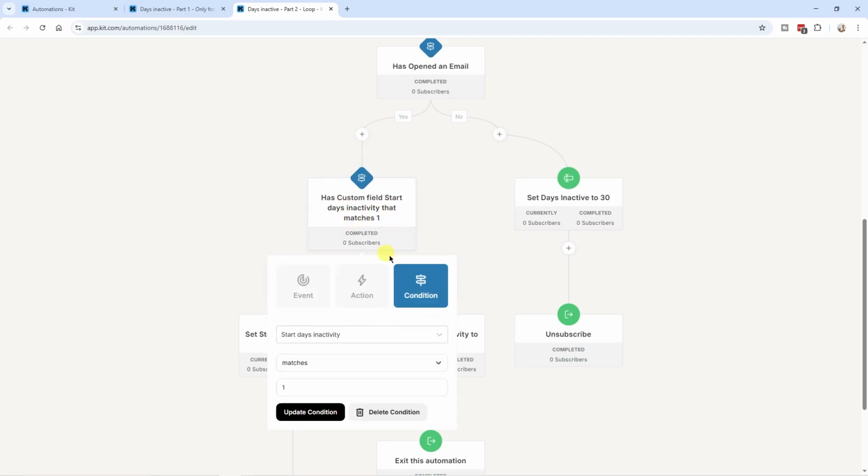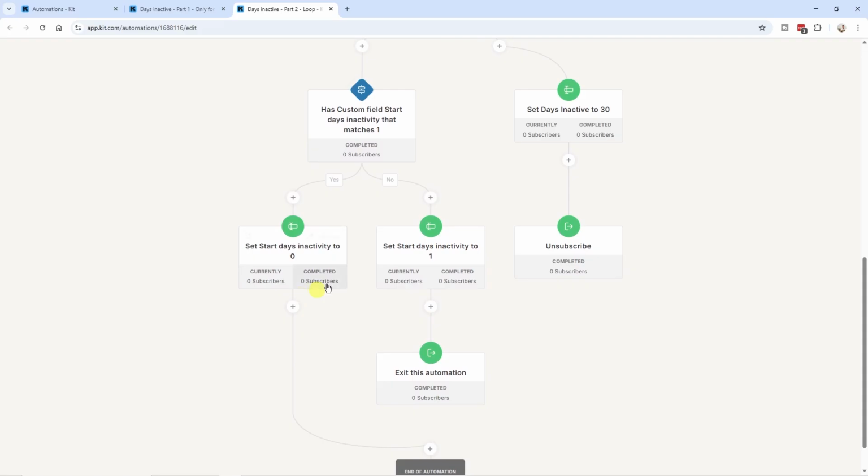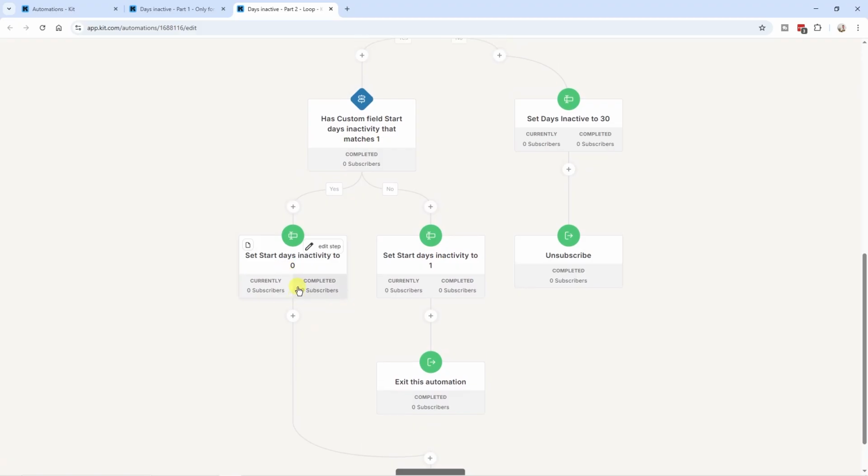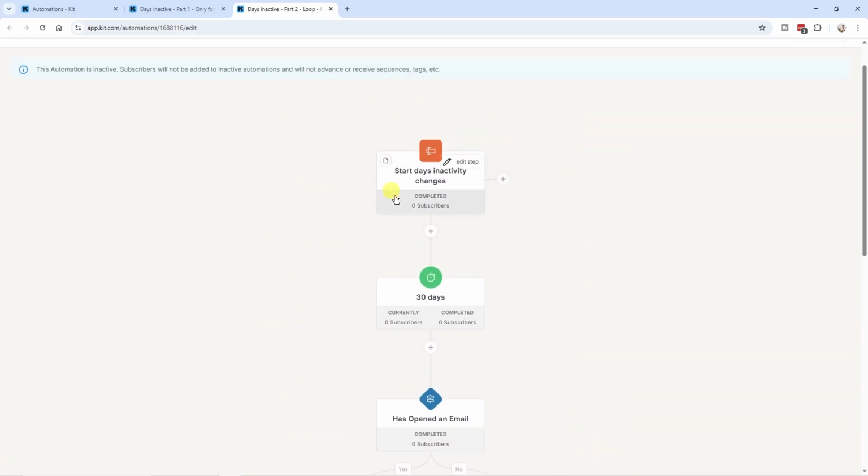We add a condition here again, and we check whether the start days inactivity custom field matches the number 1. Then we set it to 0. So if the custom field has the value 1, we set it to 0. That means they will restart this automation because the custom field start days inactivity changes. So they start here at the top again.